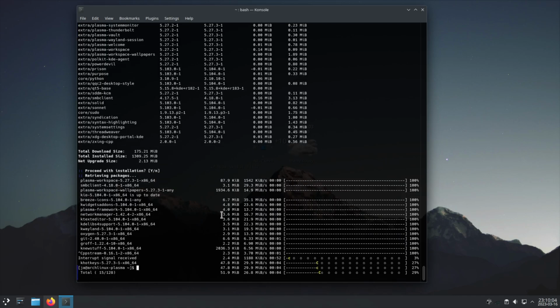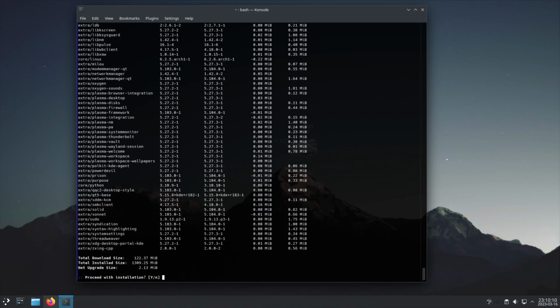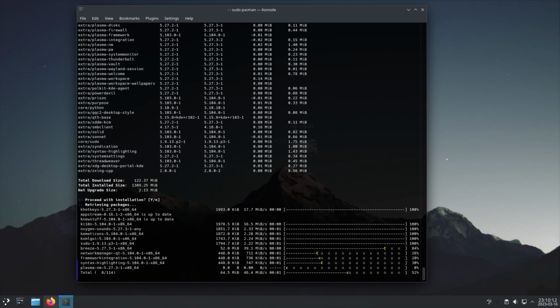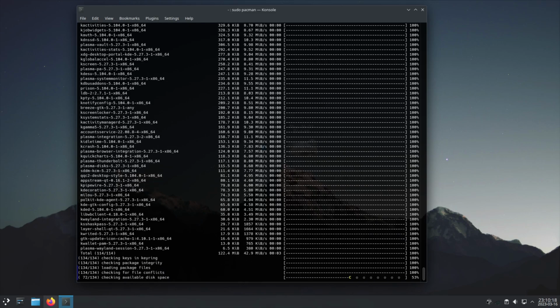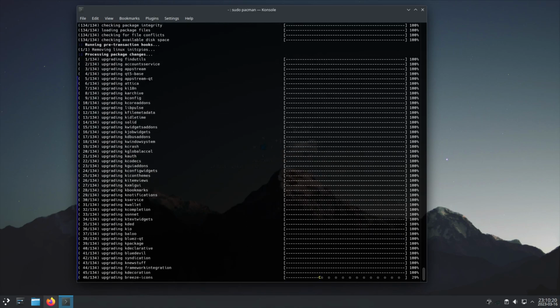So I hope, again, this is a bad idea, actually. Once you start updating, it's better if you just let it update, because it's a bad idea to leave a hanging update.